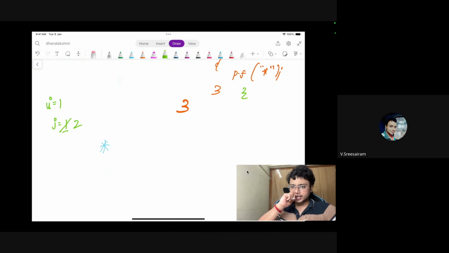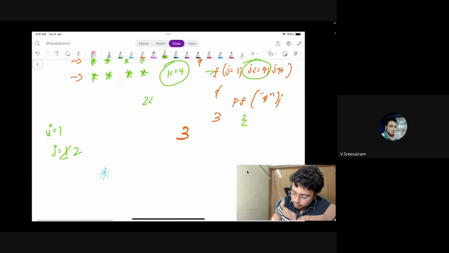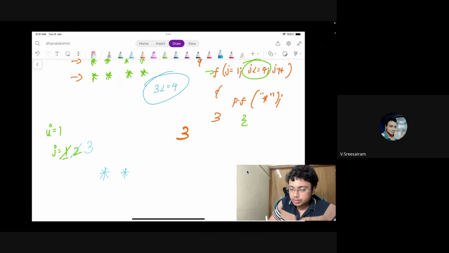Right. Then again, I'm going to check whether this 2 is less than or equal to 4 or not. Definitely 2 is less than or equal to 4. So one more star is going to be printed successfully, and the j value will be incremented to 3. And what will I be looking for over here? This 3 will be less than or equal to 4. Of course, this condition is true and doesn't have any issues. One more star is going to be printed over here.